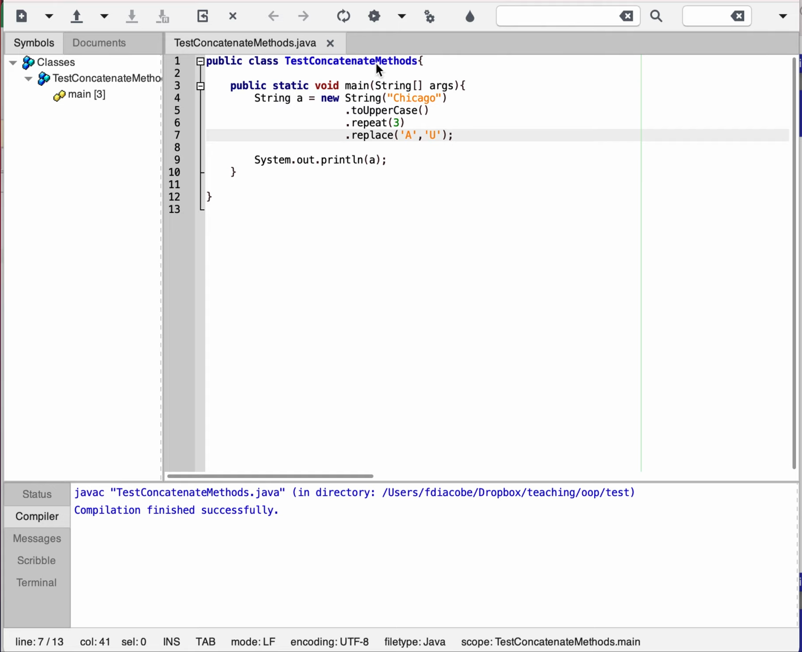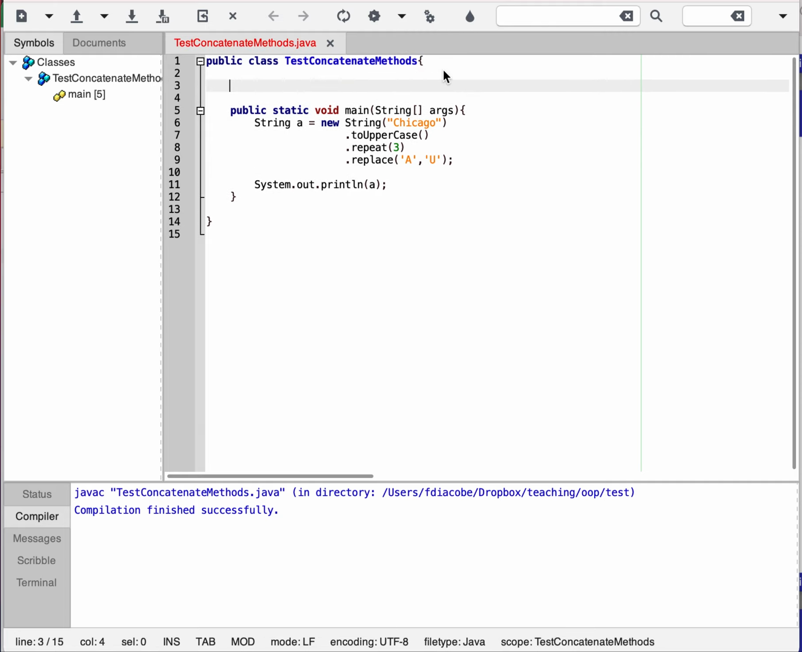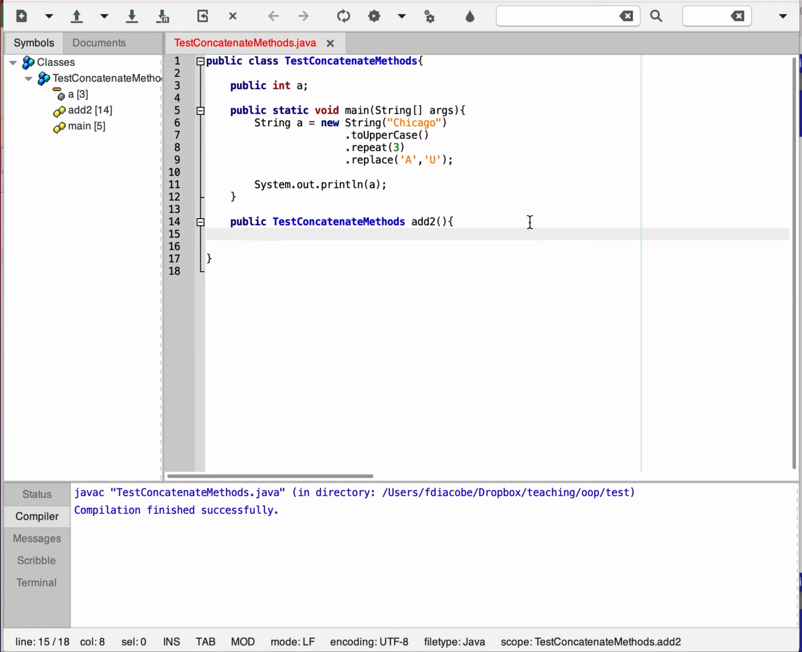So for example, in this TestConcatenateMethods class, this is a very long name for a class, but let's say I have an integer variable, right? So public int a. And then I'm going to create two methods. First one is going to be public TestConcatenateMethods, so I'm going to return an object of the same kind as this class, and it's going to just add 2. And what it does is it says a equals a plus 2.